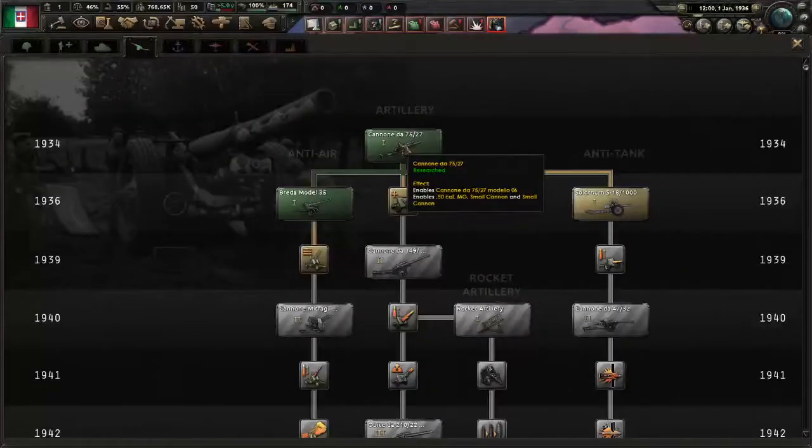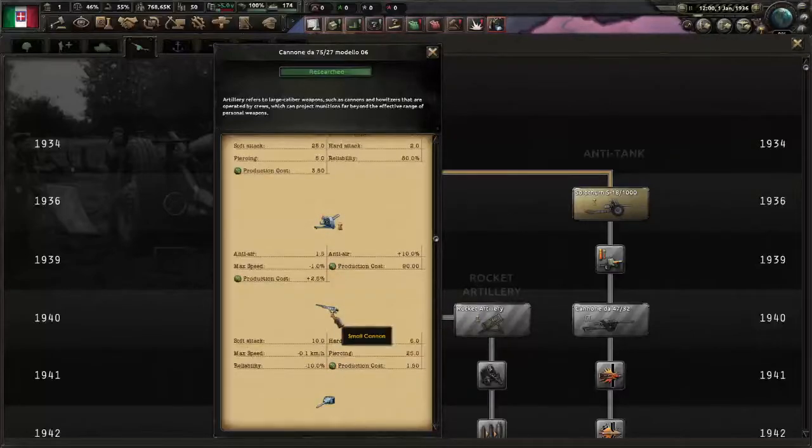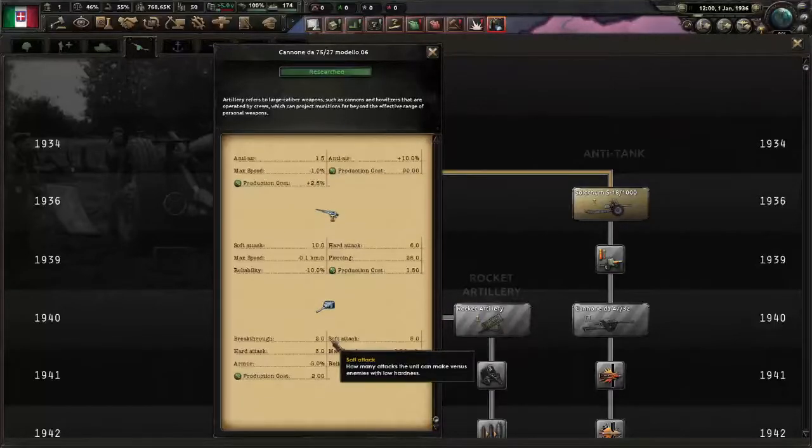Artillery. So this column is the anti-air guns. Here's the artillery guns and the rocket artillery and the anti-tank. So the base artillery is this one, 10 defense, 25 soft attack, 2 hard attack, 6 breakthrough, 5 piercing is not particularly good, reliability 80%. So this thing is going to bounce on most of the early tanks, but you can use it as anti-air or as a small cannon when you're building tanks or ships.